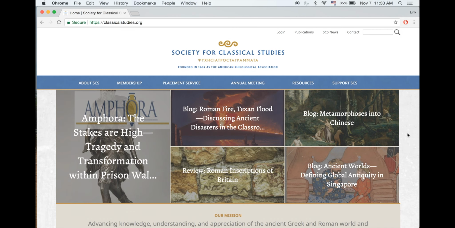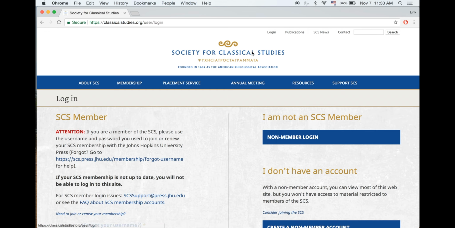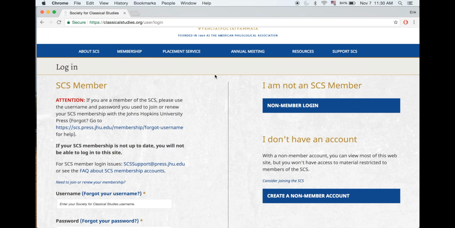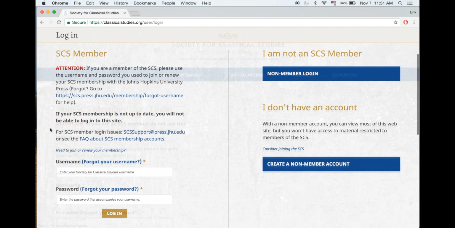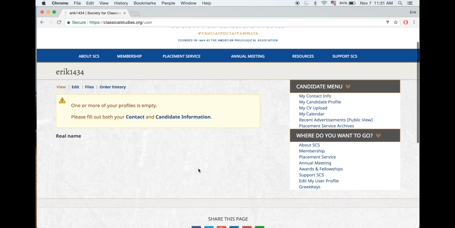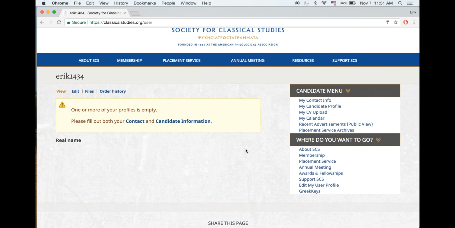In order to access your availability calendar, you'll go to classicalstudies.org and log in the same way you did when you initially signed up for the placement service. When you arrive at your homepage, if you have not yet filled out your contact or candidate information, the calendar will only become available once you fill out your contact and candidate information pages.